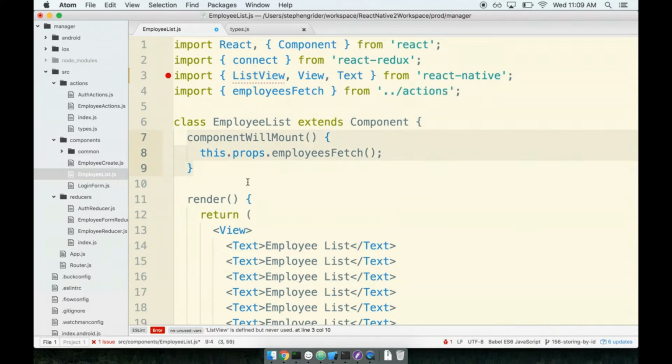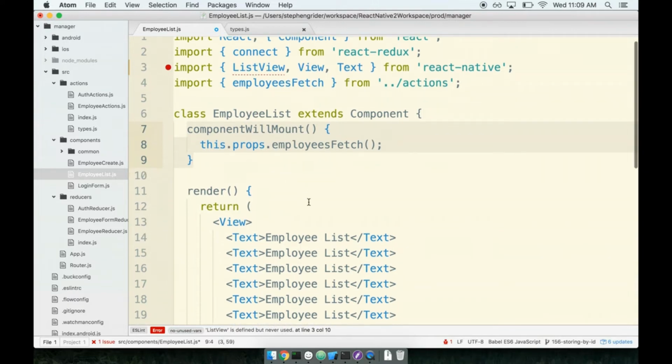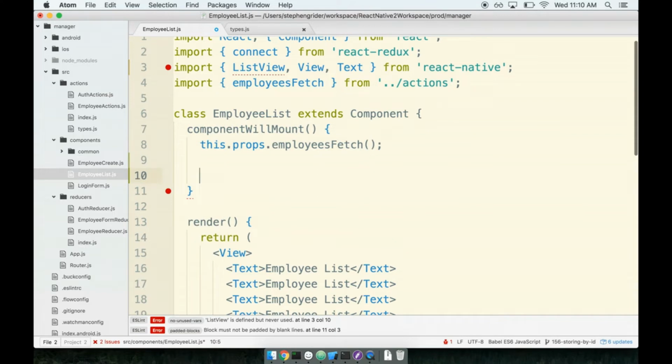Now we haven't wired up the reducer to this component just yet, right? So we're not receiving that list of employees in here just yet, but we can imagine that we will have something like this.props.employees for a list of employees, right? That makes sense.